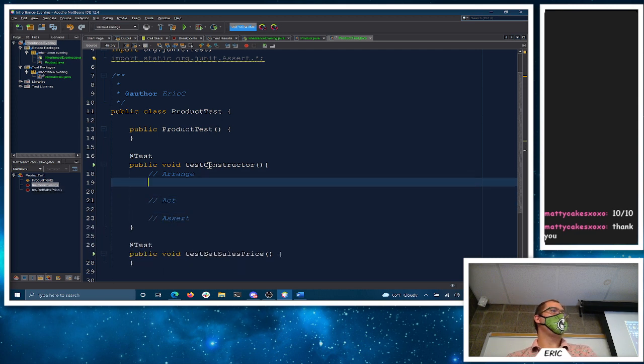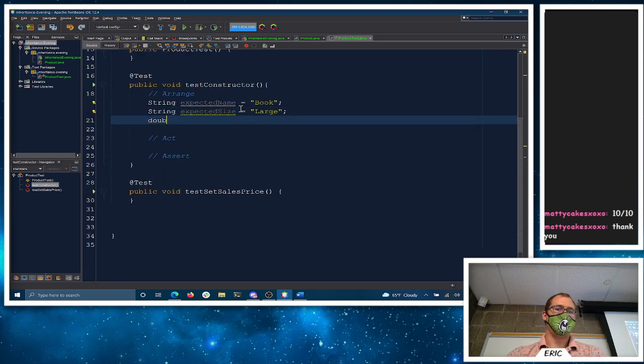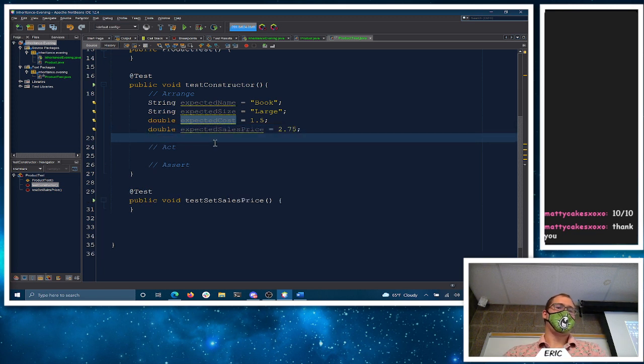So all the variables we need to lay out what we're about to test. I'm going to have a string for the expected name, we'll say book. We'll go back to books, I guess. We'll have a string for the expected size. We wanted to sell some large books here. It could be like an encyclopedia salesman. A double for an expected cost, probably $1.50, and a double for an expected sales price. We'll say it was like $2.75. I don't know. Come up with some values.